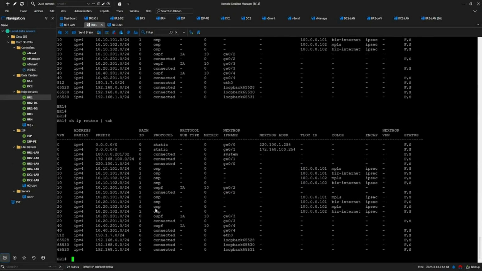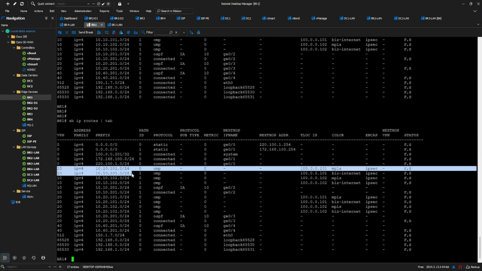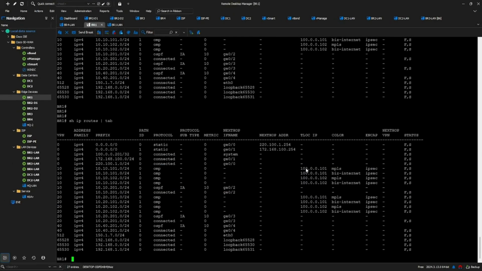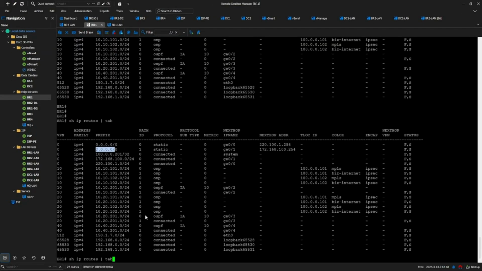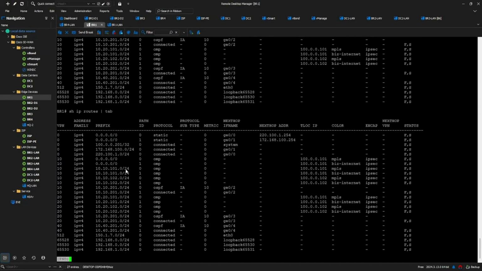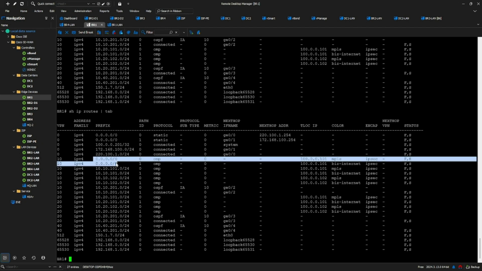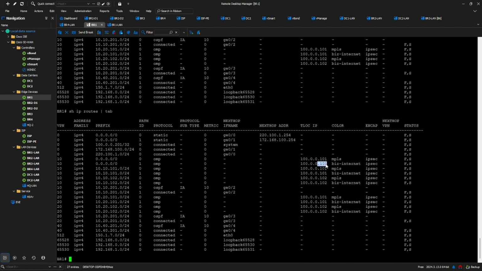Once that has been pushed, I should see a default prefix coming in from data center 1. The configuration, I think, is almost pushed. So let me go to branch 1 now, and here you see that I am seeing the default prefix coming from my data center 1.